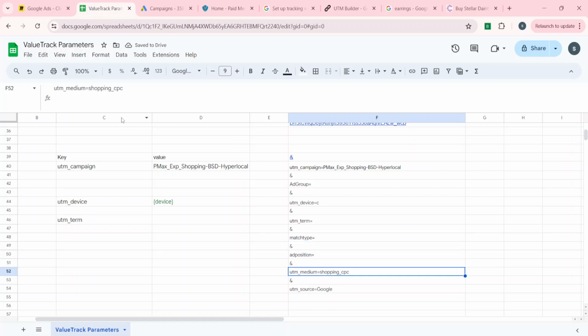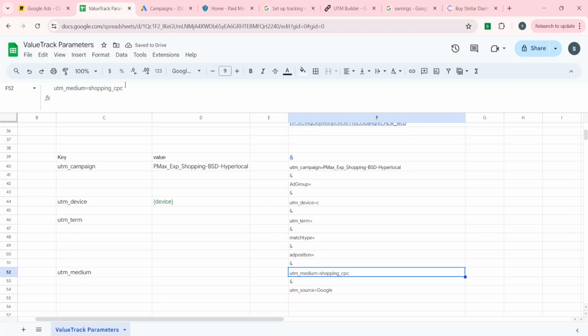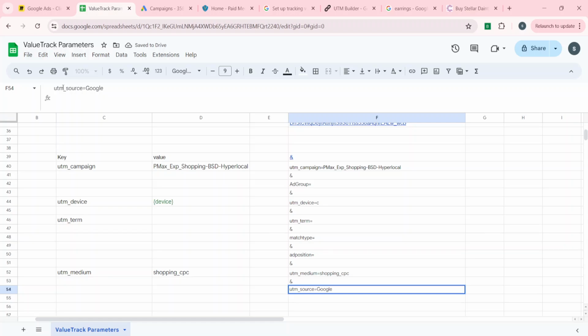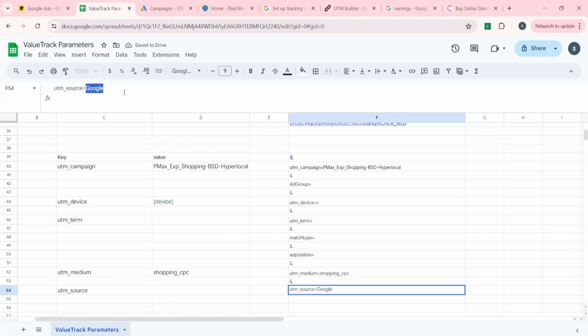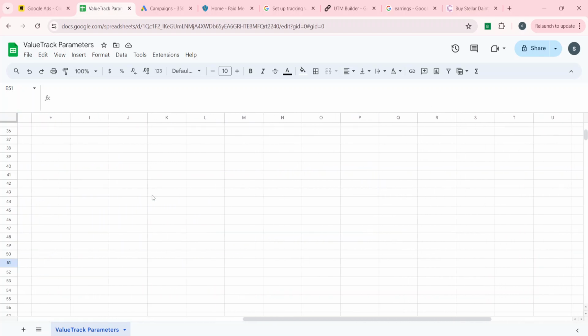And if you see here, this is the UTM parameter, UTM medium, right? Copy, and this is also manually added: shopping CPC. So it is up to you how you want to combine them. Here also it is source, and here also he has used it manually. Copy and paste, right? So this is how you can use the ValueTrack parameters to fetch the values dynamically.